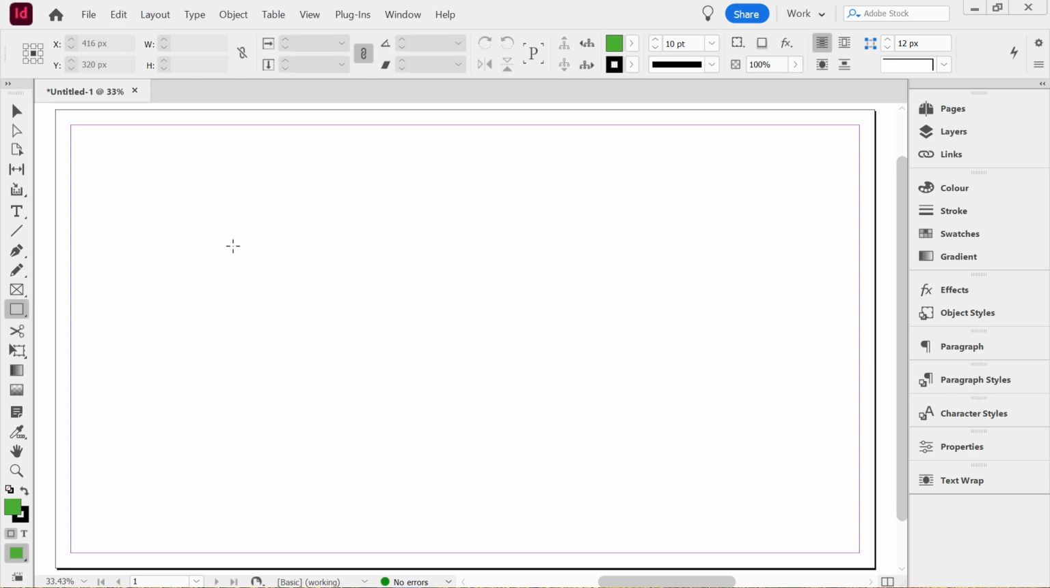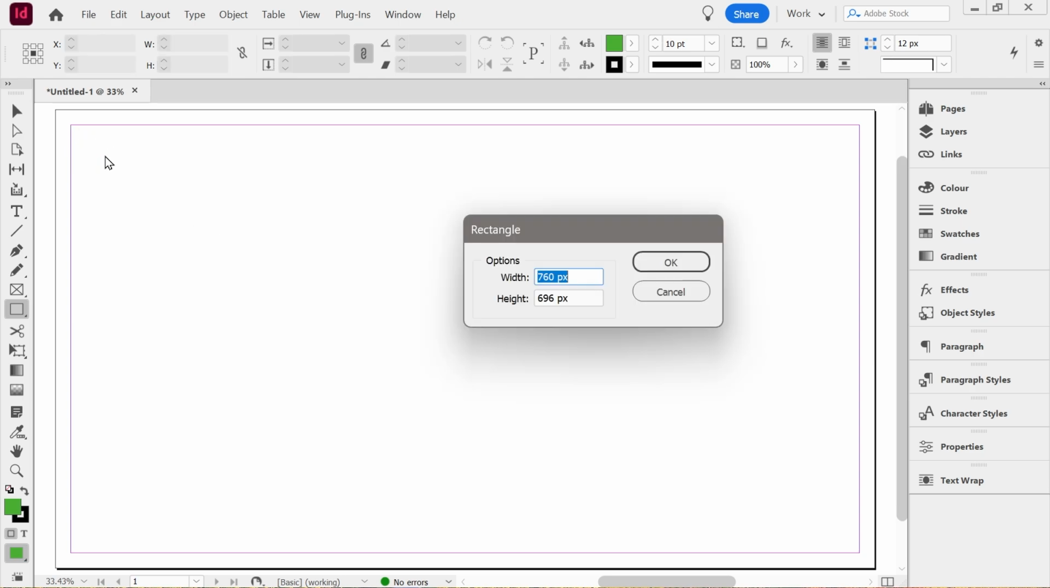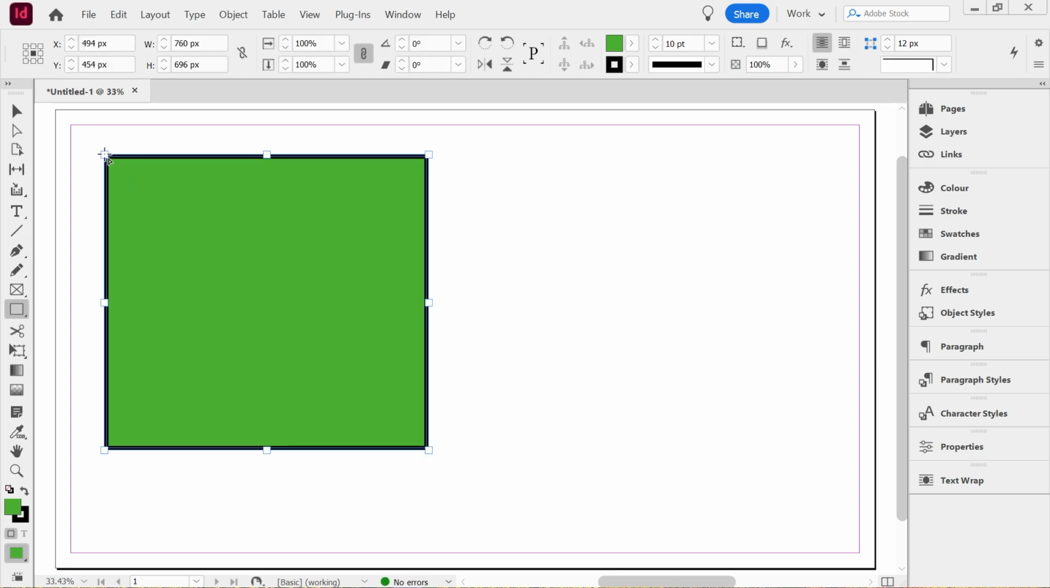And what other ways? Well, say we wanted to have a rectangle over here, we could just do that, and there's a random size there. You see it basically sets the top left point where we click on the screen. So just a single click while we've got the rectangle tool selected.